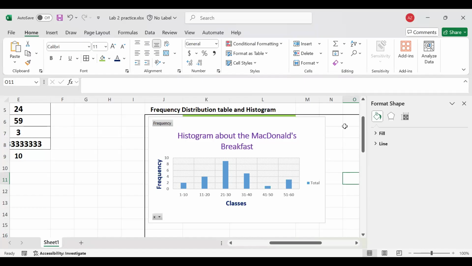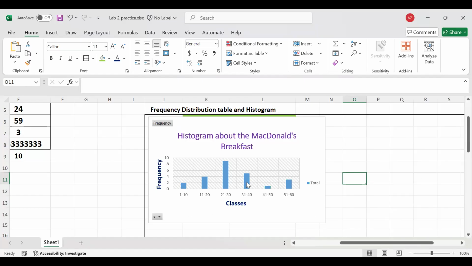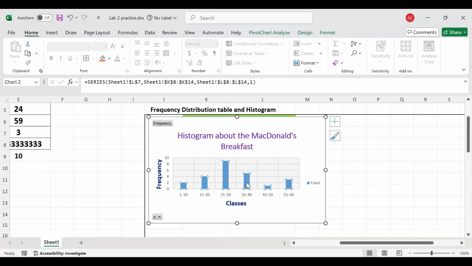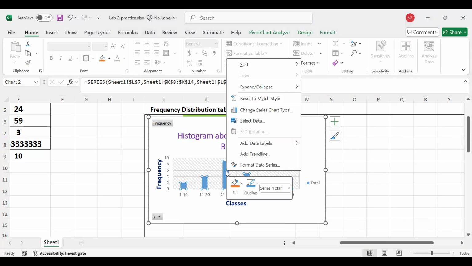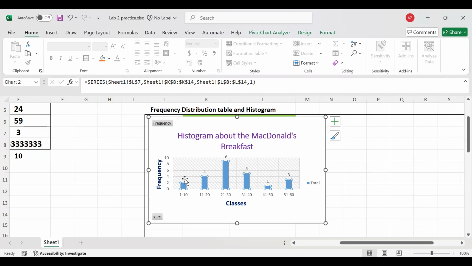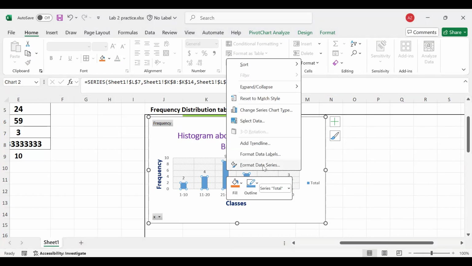Okay. And right here, this is not done yet. We still have to get rid of the gap here. So if you click on all these rectangle boxes, and then you right click on it, then you could add a data label here, right? We'll put a frequency on top of each rectangle box. And also you could do format data series.